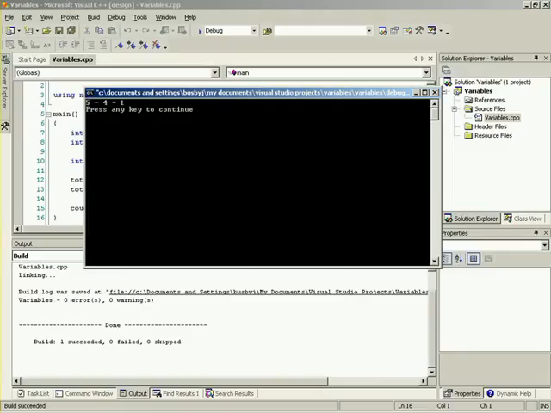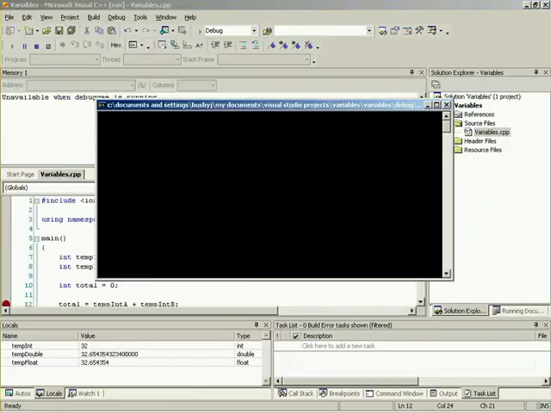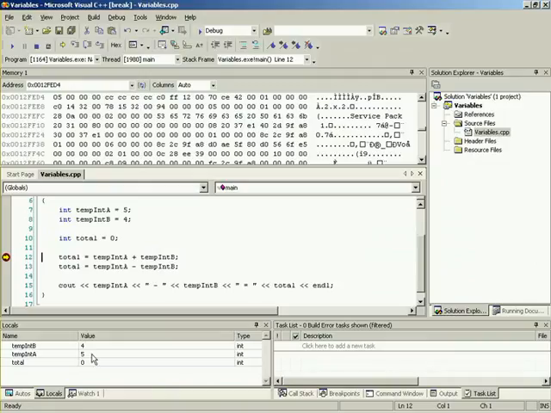So we can press any key and kind of drive this home even a little bit better. Let's go ahead and set a breakpoint and press F5. And now we're inside of debugging mode, so we can debug our code. And you'll notice temp int B equals 4, temp int A equals 5. And now we're at this line where we're going to assign total with the addition of temp A plus temp B. And you'll notice down below the total currently is 0.